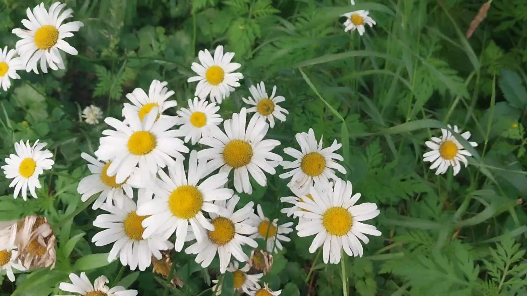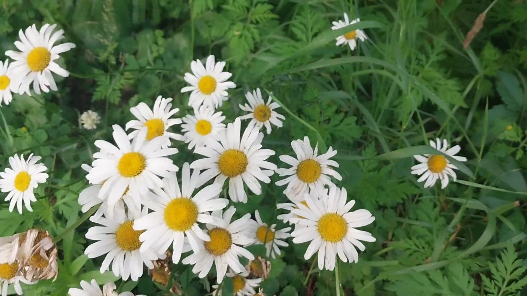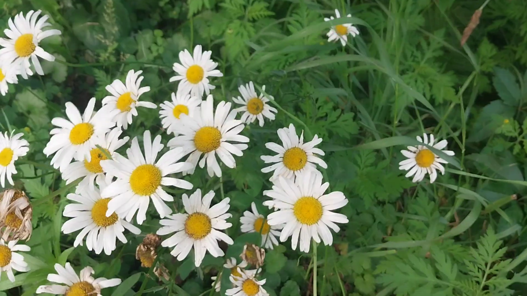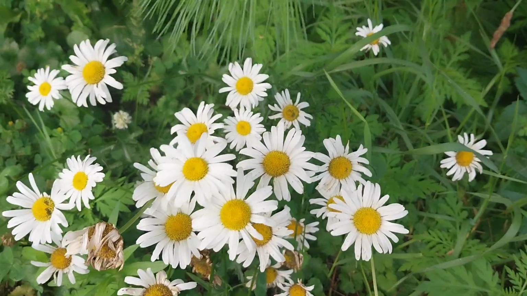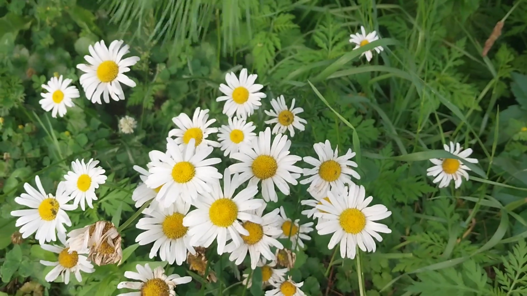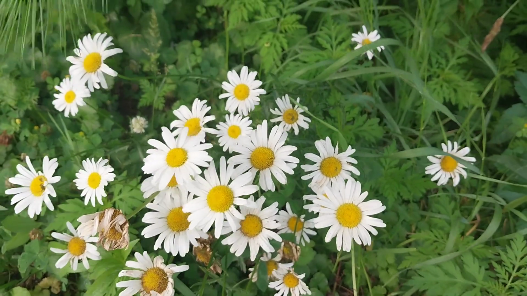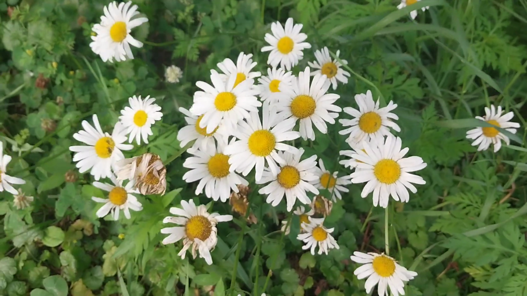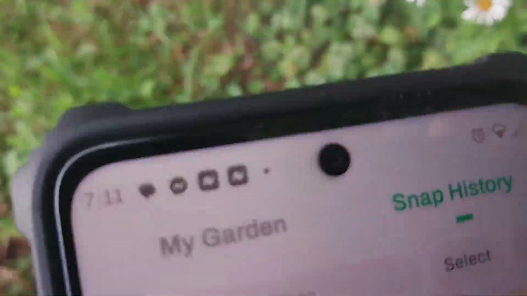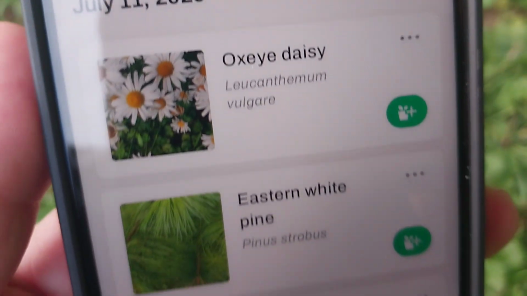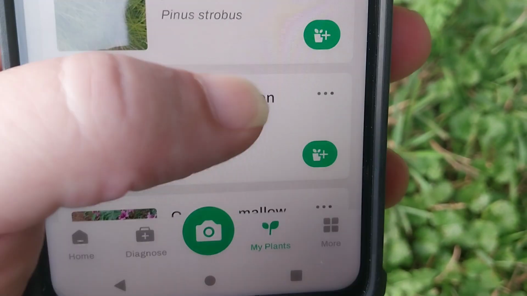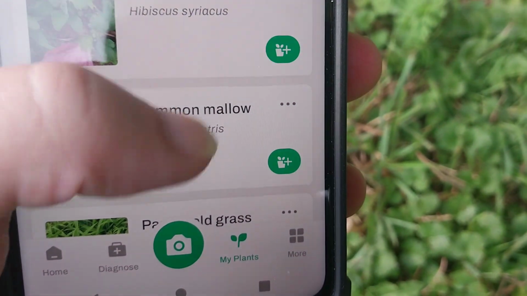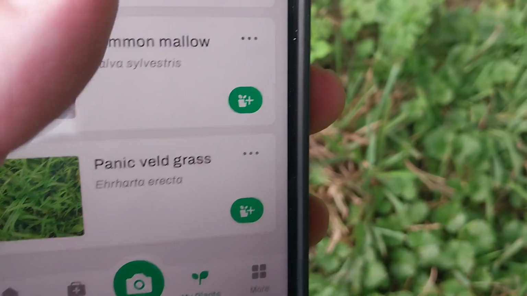So it says your free identification is expiring, tap to keep. You can identify up to 20 plants or whatever. Like I said, this identifies weeds, birds, insects, and so forth. But you can just delete them, and in case you don't want to pay for anything, you can do it that way also. So as it says right here, we identified the ox-eye daisy, the eastern white pine so far, the Rose of Sharon. All right, let me scroll up here. A common mallow identified. Then the panic veiled grass is what it's called.